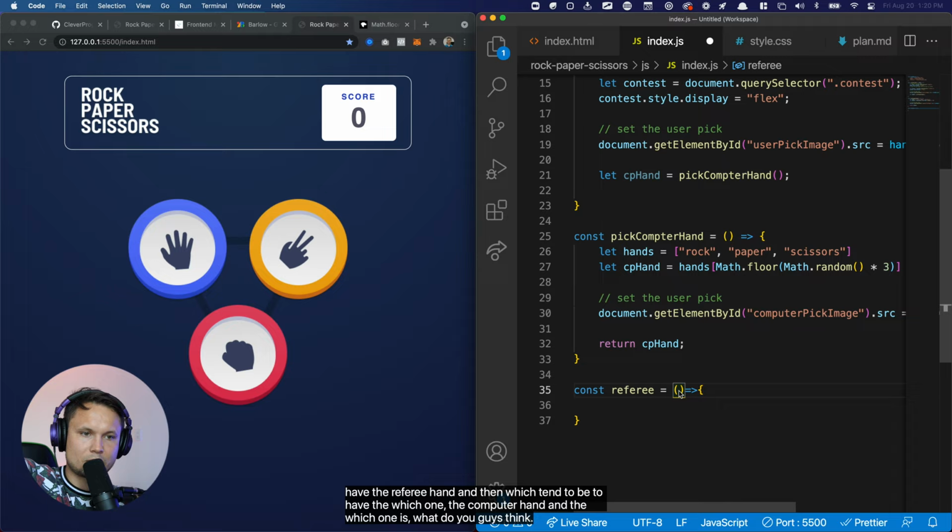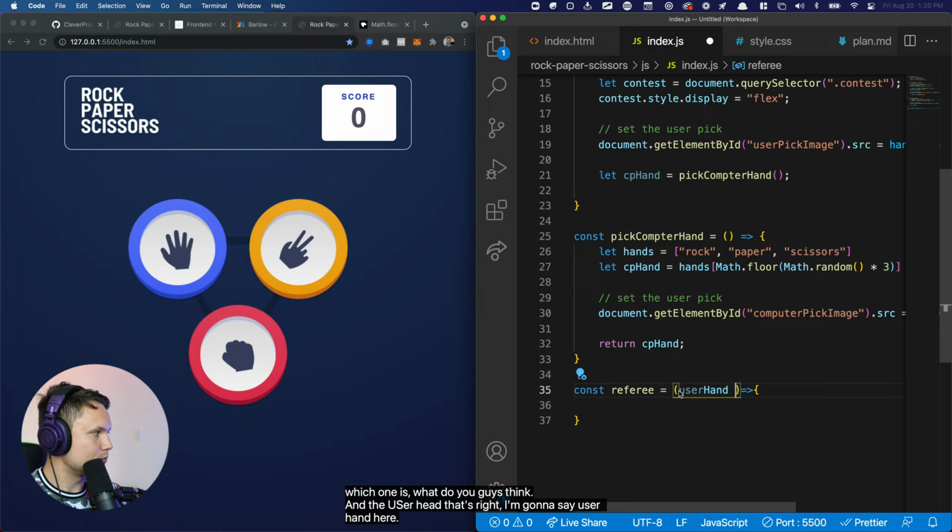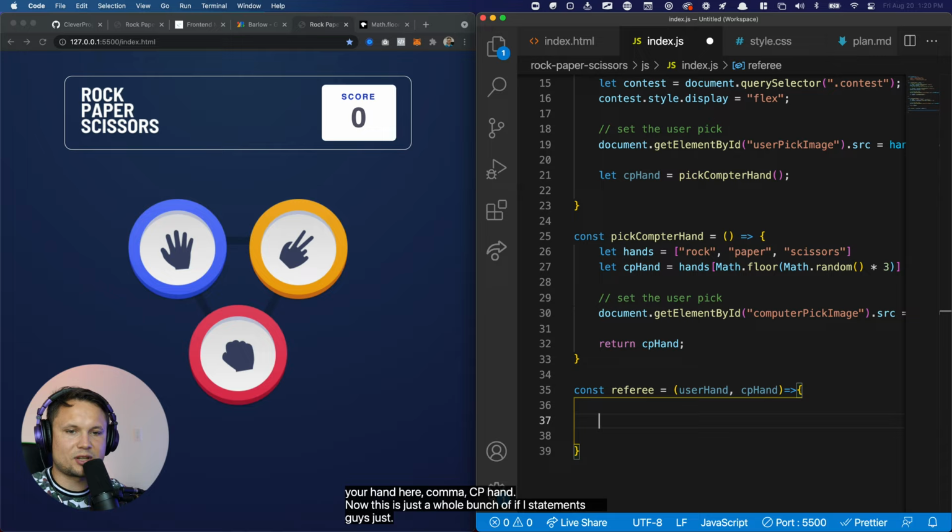And the user hand. That's right. So I'm going to say user hand here, comma, CP hand. Now, this is just a bunch of if and else statements, guys. Just be patient with me. It's a bunch of if and else statements.